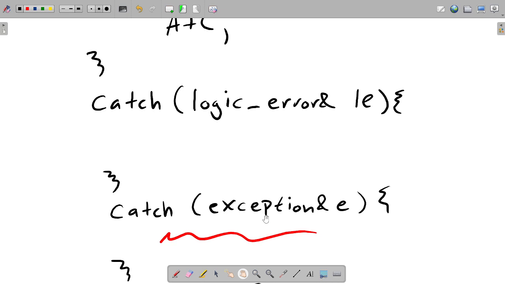We also talked about in class that the order that you put these in matters. The logic error and exception, specifically in this example, have an is-a relationship because the logic error inherits from the exception class. Inheritance will still work, and because it does it in order, if I throw a logic error, it will catch it with this logic error catch.